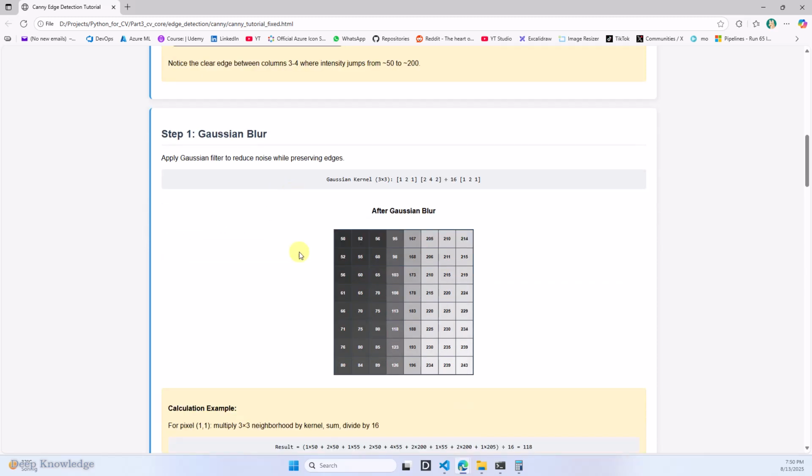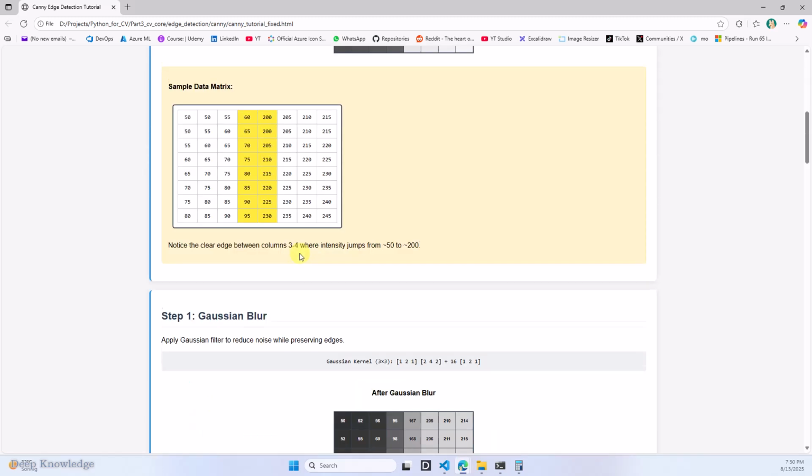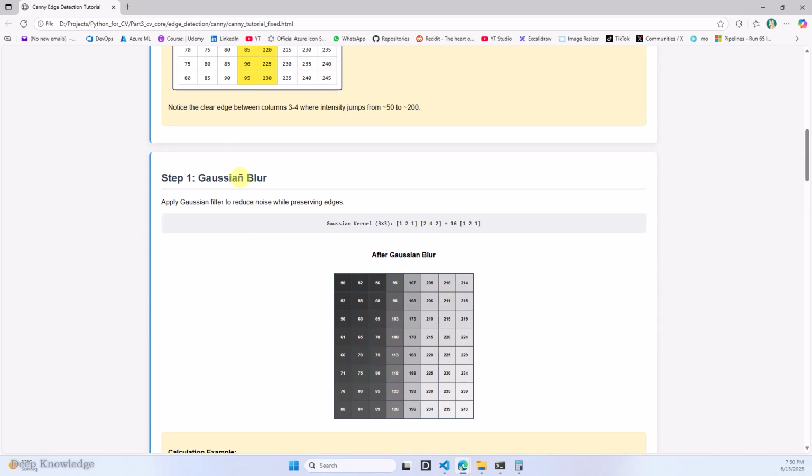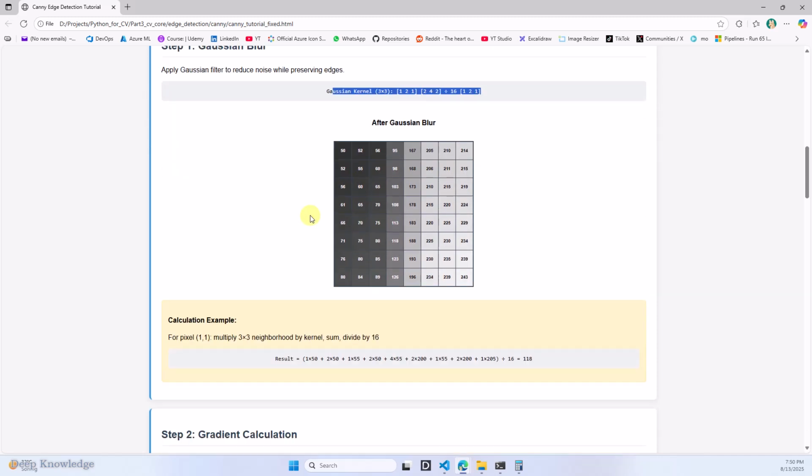As we have seen, there are five main steps. The first is Gaussian blurring, applied to reduce the noise. How does this work? You need a filter with rows 1 2 1, 2 4 2, and 1 2 1, divided by 16.